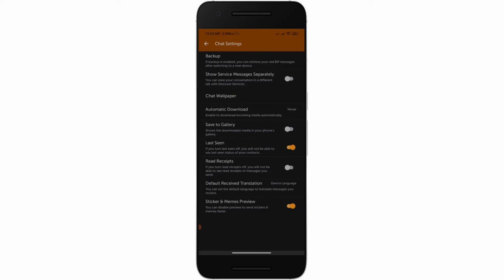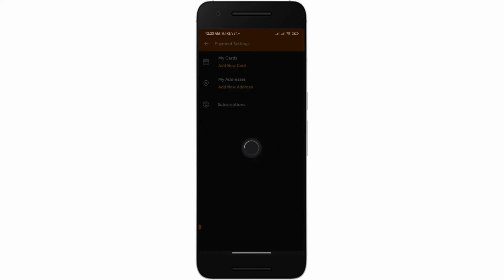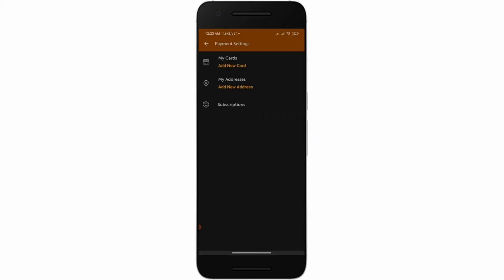Sticker and memes preview, you will also get the meme preview here too. And here you can also add your payment settings. By adding your address, subscription or my cards, you can add your debit or credit card too.